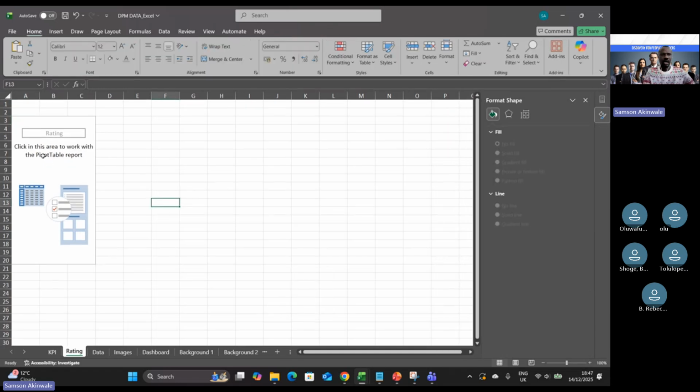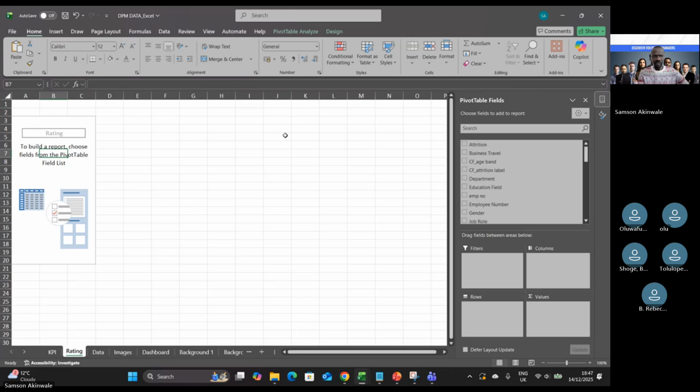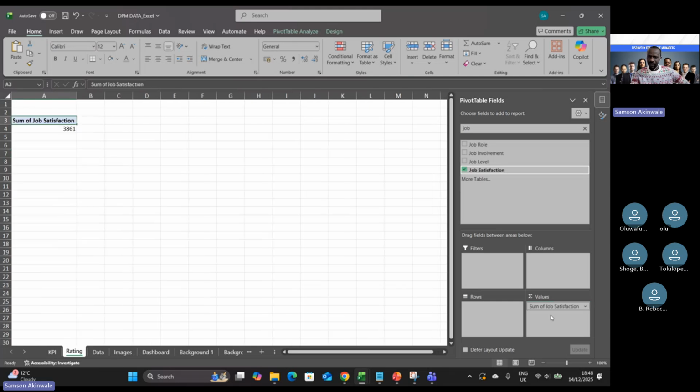So I have the rating. And what kind of rating do I want to do? I want to do job satisfaction rating. So I've clicked on my pivot table symbol. This field will open up. So because it's quite a large data set, having quite a number of columns, I can just quickly type in job satisfaction so that you can bring it out. So I've seen it already. I'll drag it out from there, drop it inside value right here. On dropping it, it gives me this value.